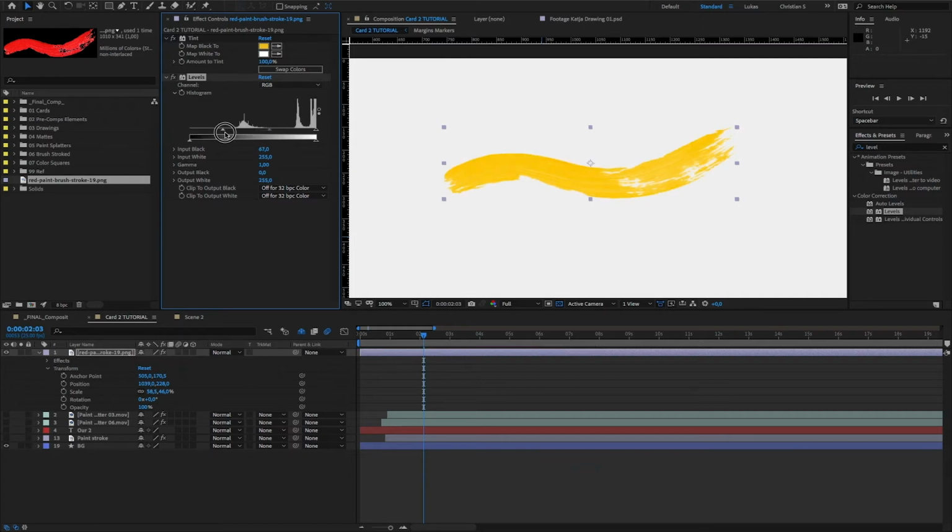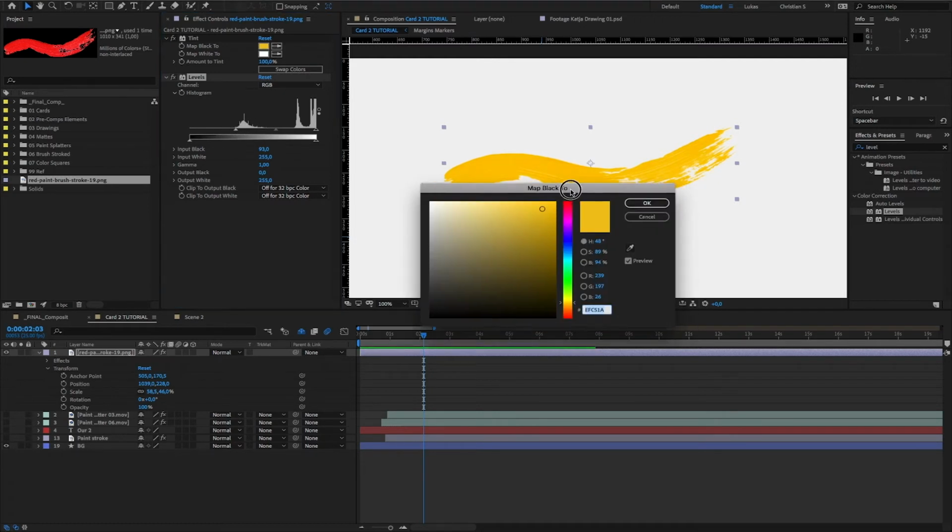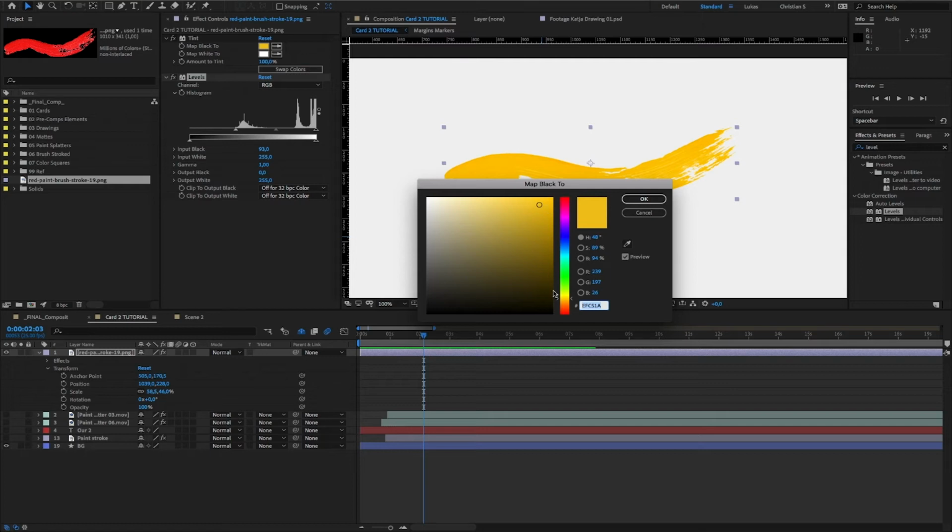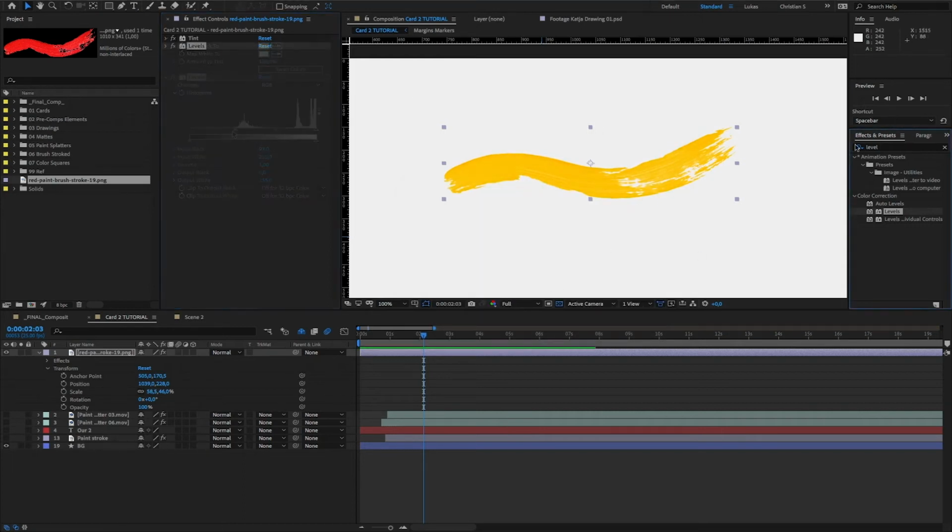Now that I'm pushing my blacks closer to the black point, you see that the color is translating a little bit better. So the yellow is more vivid, representing better the yellow that we are choosing. Now that we are happy with our color, let's start animating our stroke.